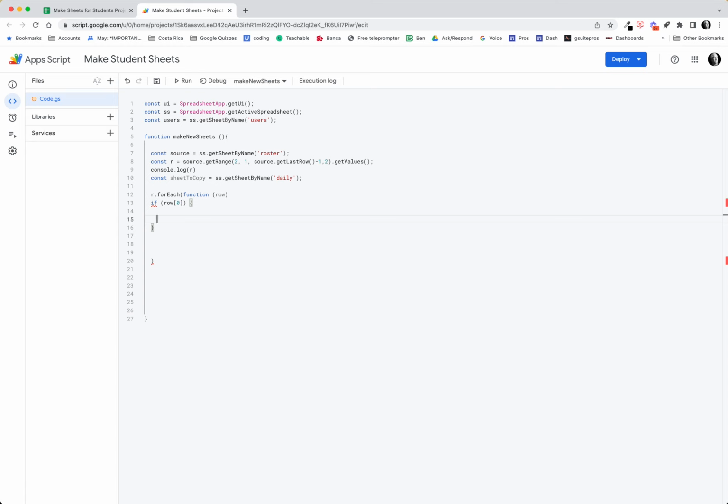So if row not empty, what we want to have happen here is I have a const, and my const is going to be newSheetName. My new sheet name is going to be equal to row[0]. That's going to name the sheet with the name that's on that row. And const userEmail, new const that we're creating, is going to be row[1], row and bracket 1. That means the second position in that row.